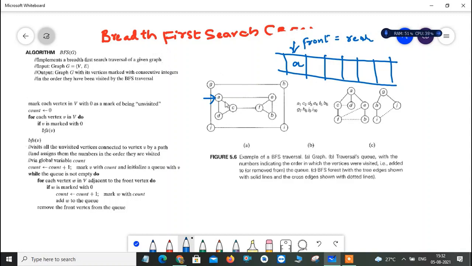Now you have three vertices which are connected to A. What is that order? C, D and E. Here I have taken alphabetical order, right? You can take any order like D, C, E, or E, D, C, or C, E, D, any order you can take. Here I am taking ascending order like C, D, and after that E. Now I can add all these unvisited vertices and give them my count value. Initially A is 1, now C becomes 2, D becomes 3, and E becomes 4.